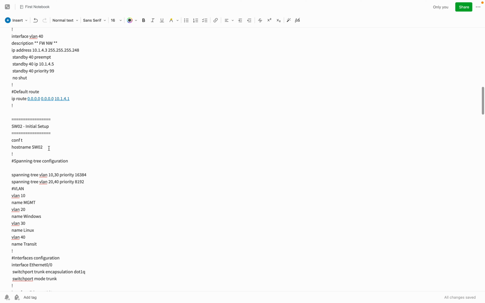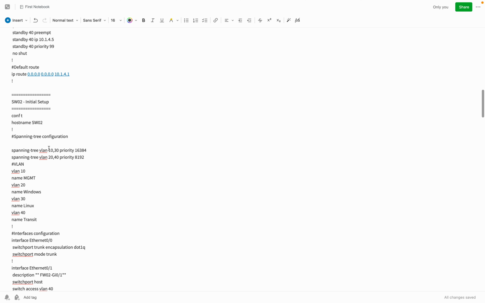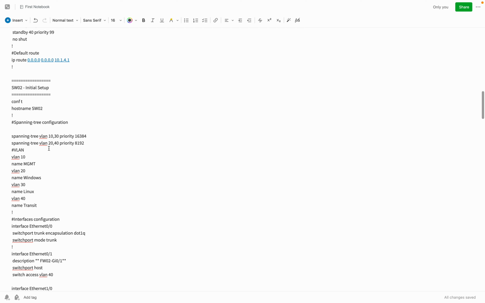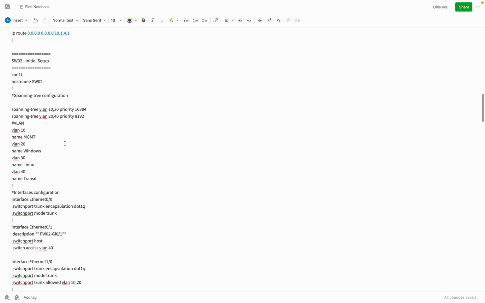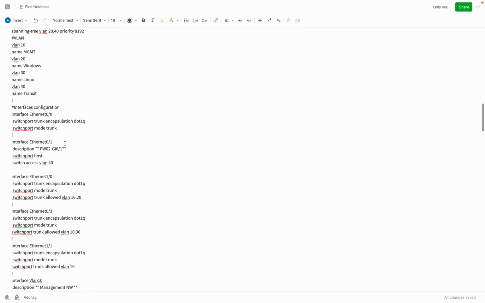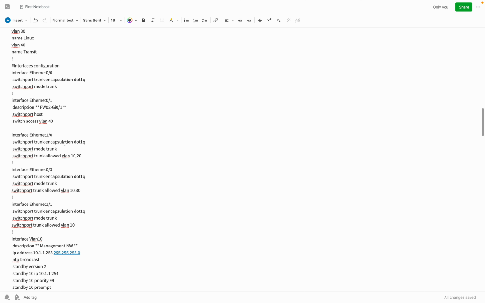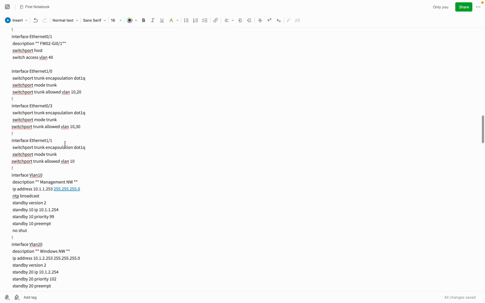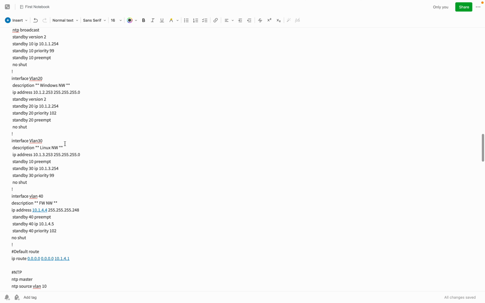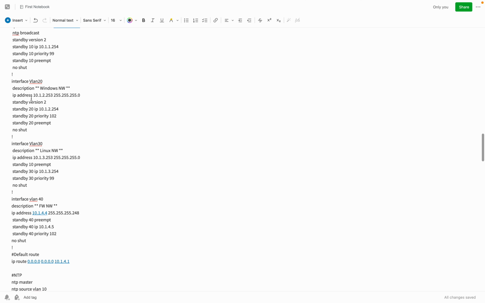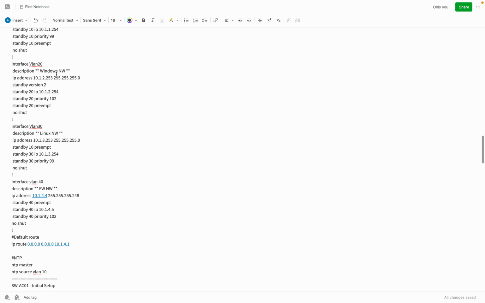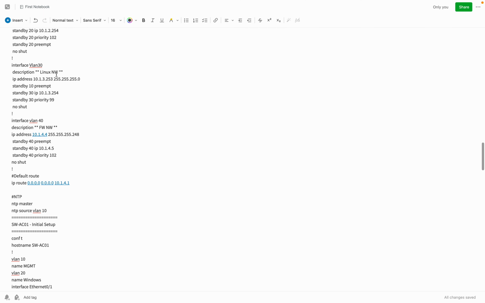For the SW02 we're going to have the same thing but the other way around, right? So VLAN 10 and 30 will have a higher priority, and VLAN 20 and 40 will have a lower priority, and for STP, lower is the best. We have the VLANs, we have the interface, they are equal to the other one, so same thing. The interface VLANs will stay the same way, right? So just change the priority, and we're going to solve that during the configuration.